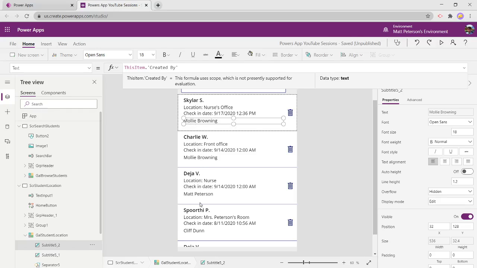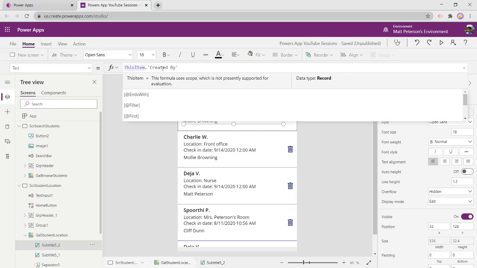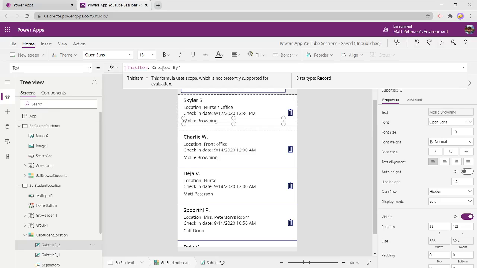So Molly Browning, then Matt Peterson has done one, Cliff Dunn. But that doesn't really make sense for someone looking at this. What's this random name here? So let's give it a little bit more context. Let's put in front the text created by. And whenever we put in hard-coded text, we have to wrap it in double quotes.